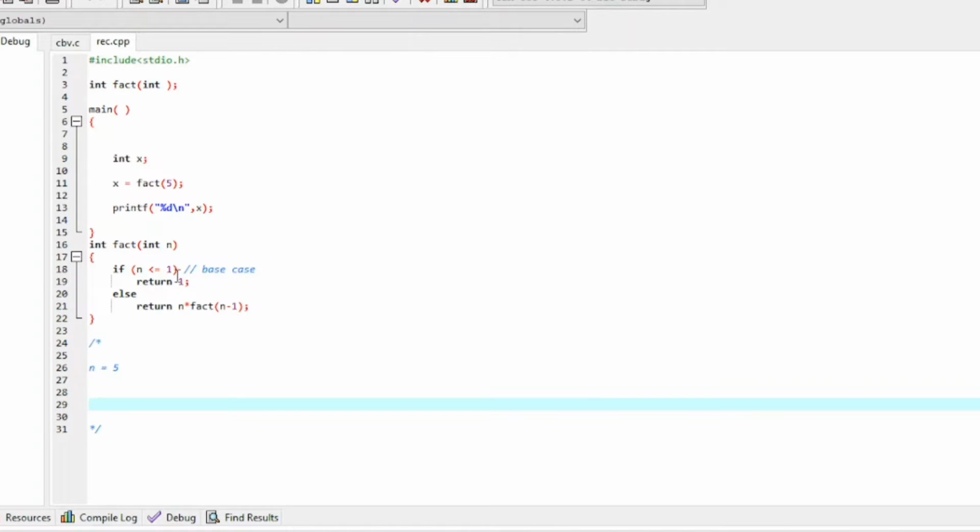Is 5 less than or equal to 1? No. So what happens? Control shifts to this else statement. In else, I have written return n star fact n minus 1. So what will it be? 5 star fact 4 minus 1.